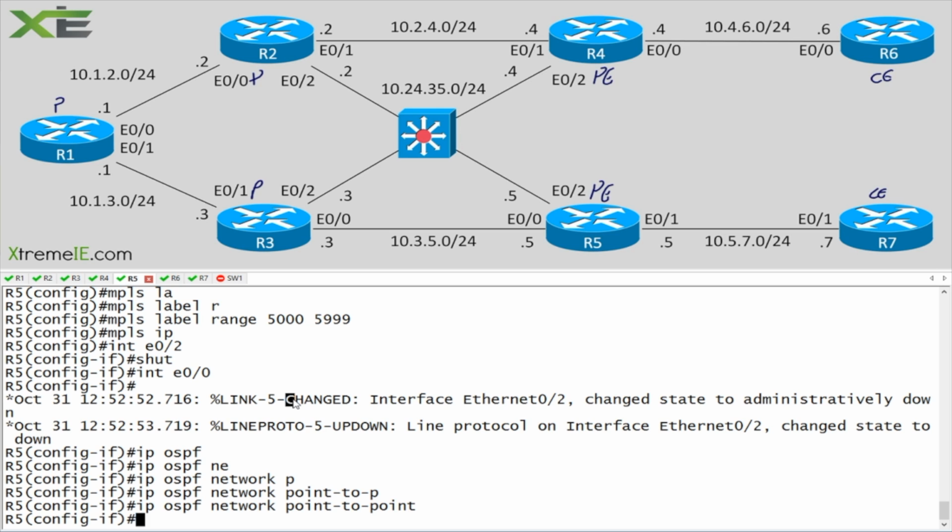So we don't want OSPF running between 5 and 7 because remember, this link here is going to be our customer link. This is facing the customer. We don't want our global ISP process running on that interface.